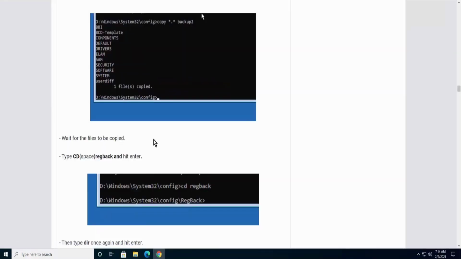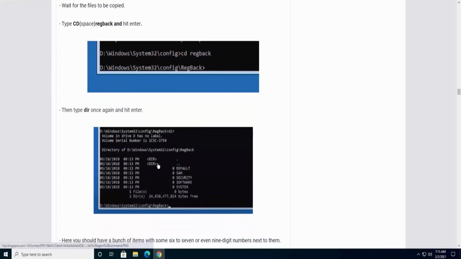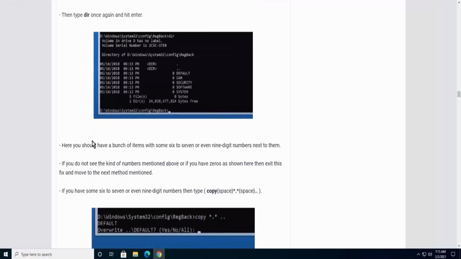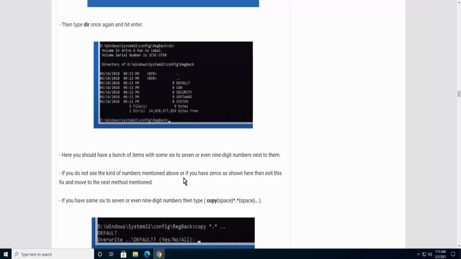Type cd /regback and hit enter. Then type dir once again and hit enter. Here, you should have a bunch of items with some 6 to 7 or even 9-digit numbers next to them. If you do not see the kind of numbers mentioned above, or if you have zeros as shown here, then exit this fix and move to the next method.